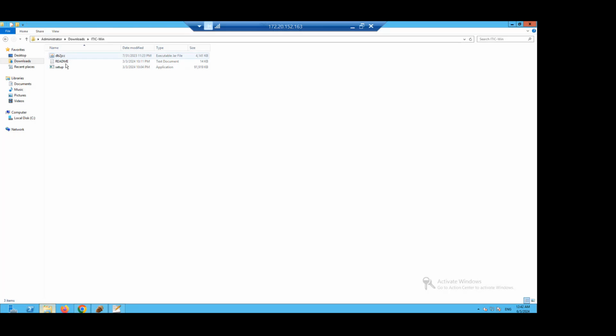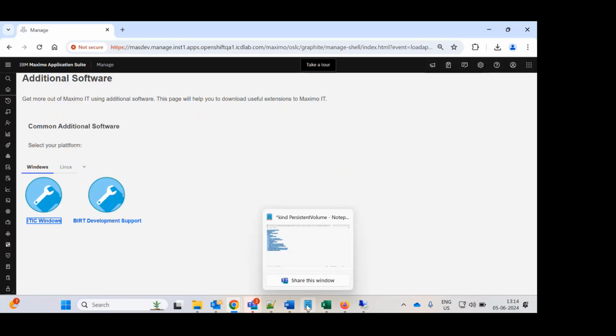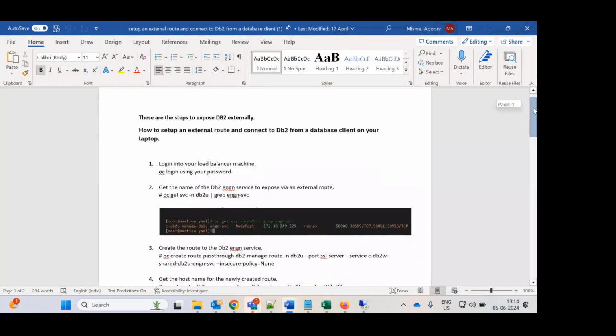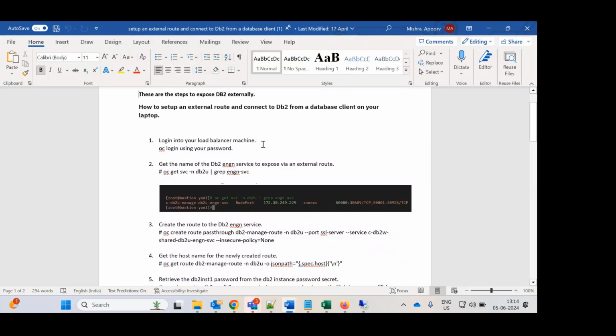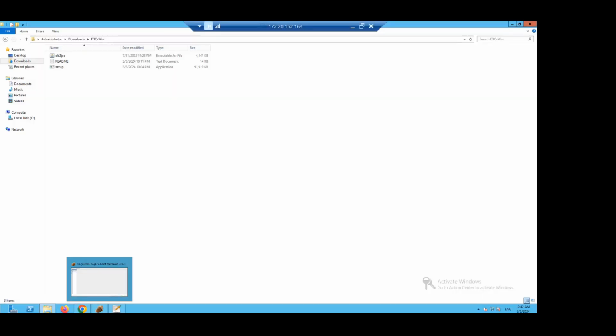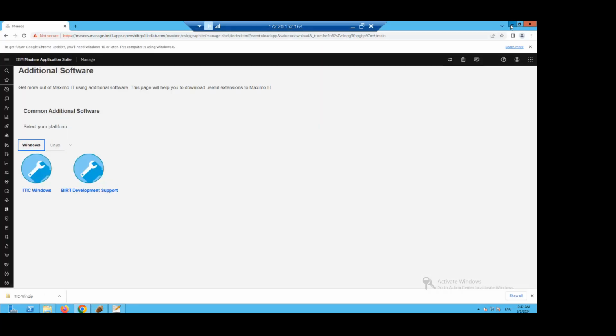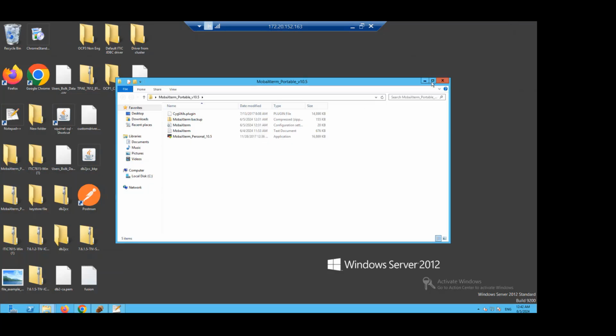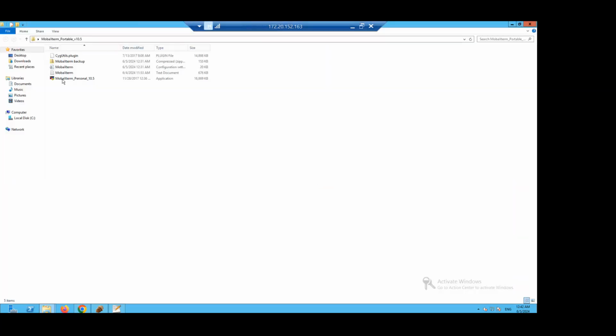Okay, so before starting it, we can do our external route creation part. Follow this document. So basically, as we are working on OCP, we need to expose our DB2. Yeah. So Apurva is showing how to expose our database externally. Okay.